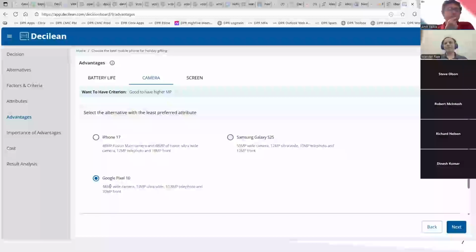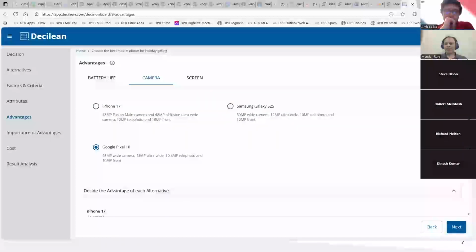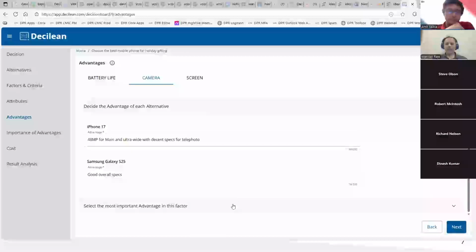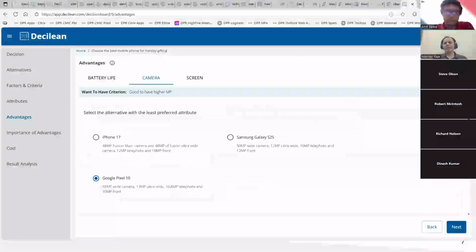Different points could come in as part of discussion that you could add to attributes, which is the text listed here. In this case, I'm saying Google Pixel 10 is the least preferred attribute, and then ranking the other two, I say Samsung Galaxy comes out the best here, right? And similarly, we do it for screen. Just to save time, I'm going to skip that.